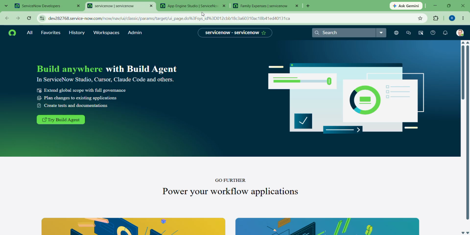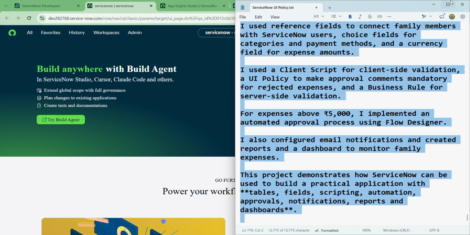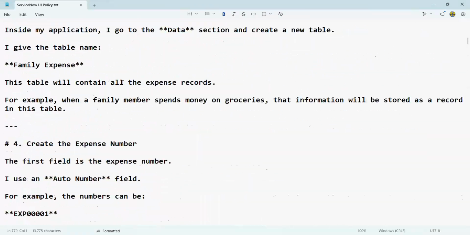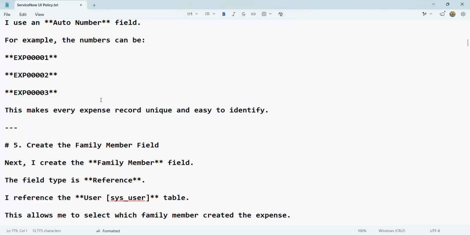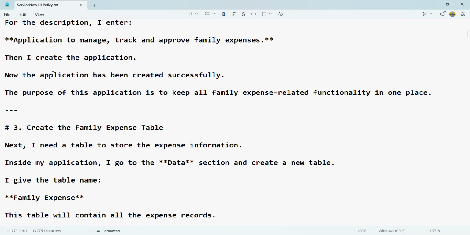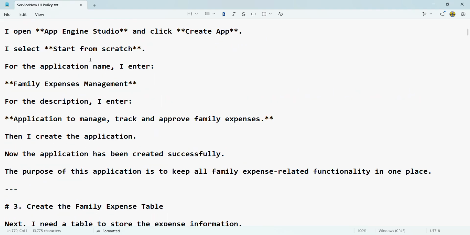So first of all, here we can see the steps. The application is to manage, track and approve family expenses. So first of all, create the application. We open App Engine Studio and click Create App. I will show you in a practical way.